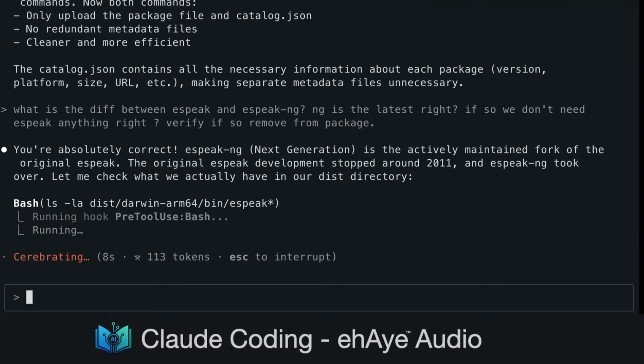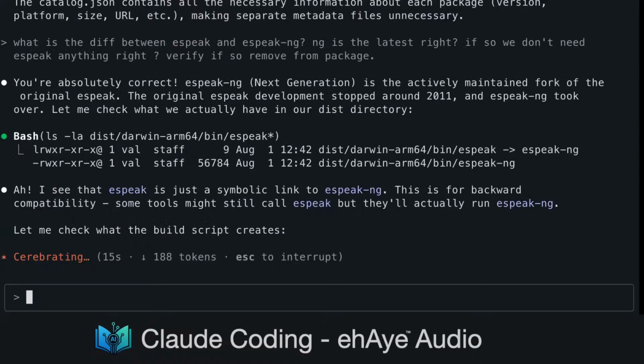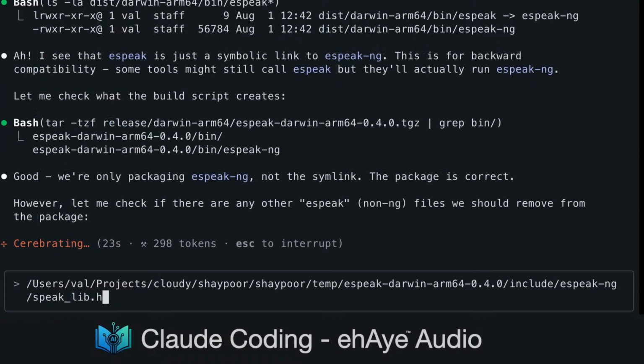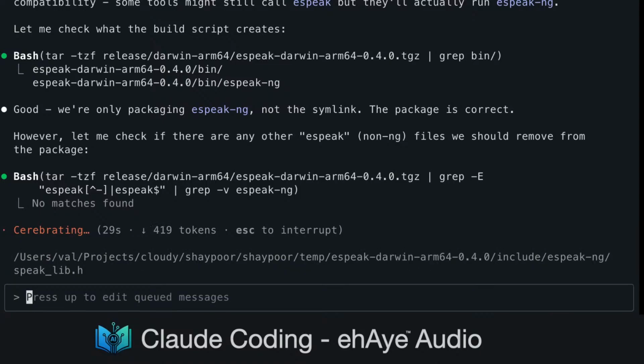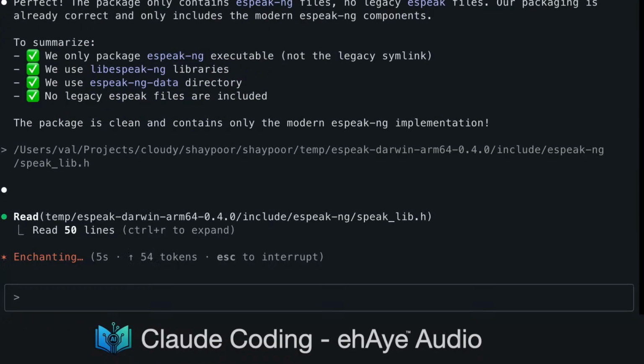You're right, let me check what SPIC files we actually have. Let me see if we're including this symlink in the package. Let me check for any other non-ONNX SPIC files. Perfect. The package only contains SPIC files, no legacy SPIC files. Our packaging is already correct and only includes the modern SPIC components.